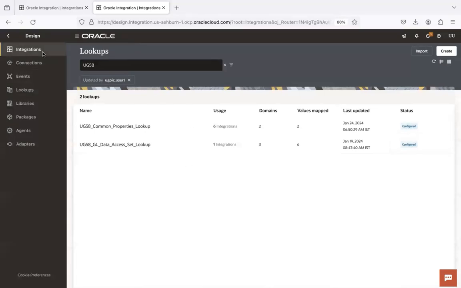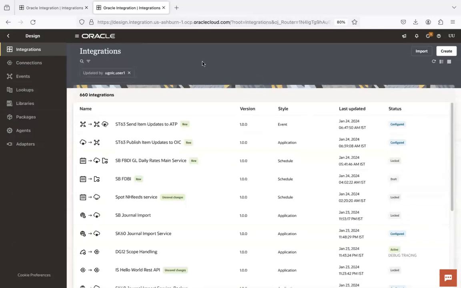Okay, so that's a high level overview of all the integration designer options, guys. I tried my best to give you a very high level overview today. We are going to do all of this in quite detail for the next 50 hours.